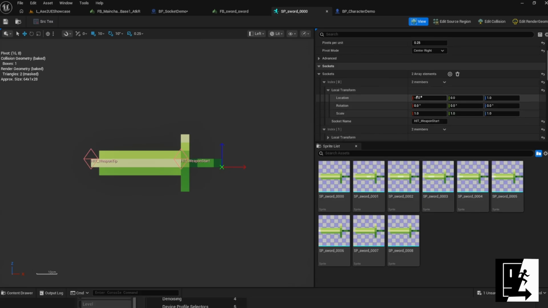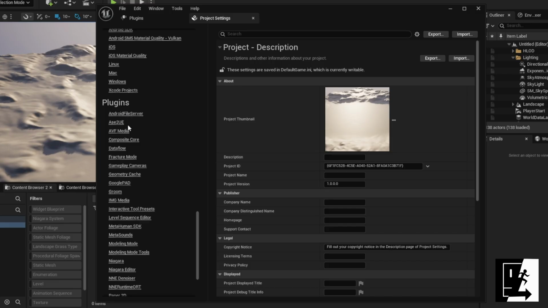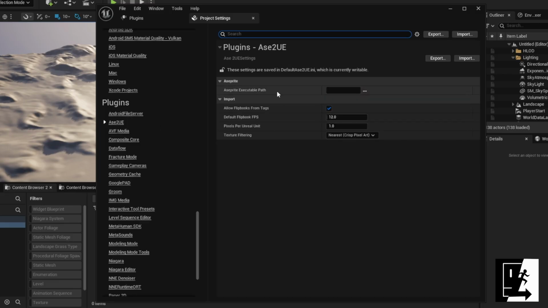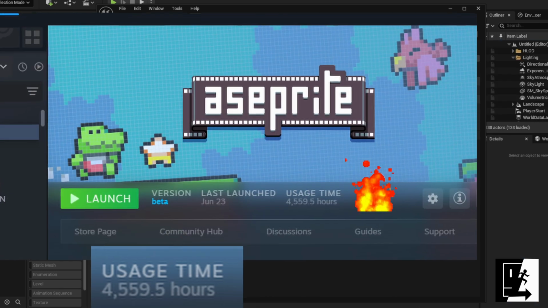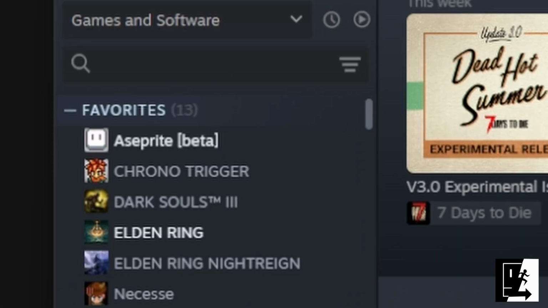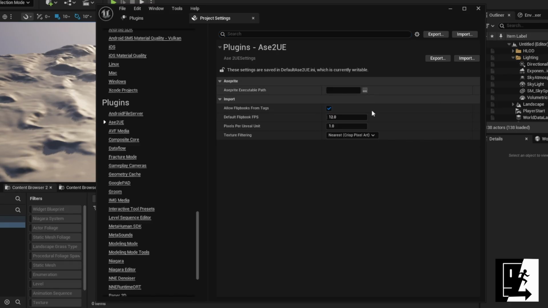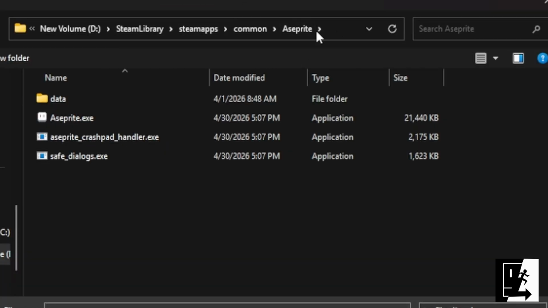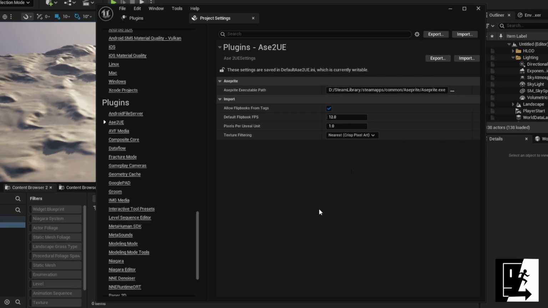You want to go to Edit, Project Settings, scroll all the way down into the Plugins folder, and you can see Ace2UE. And for this, you want your Aseprite path to be wherever your Aseprite software is installed. If you have it on Steam, it'll be in your Steam apps. So here you want to go to your Aseprite and you go to Manage and Browse Local Files. So after you copy the path, you could hit these three dots here, paste the path into your file explorer, and then you'll see the Aseprite.exe. Select that, click open. And once you're there, you're all set up.